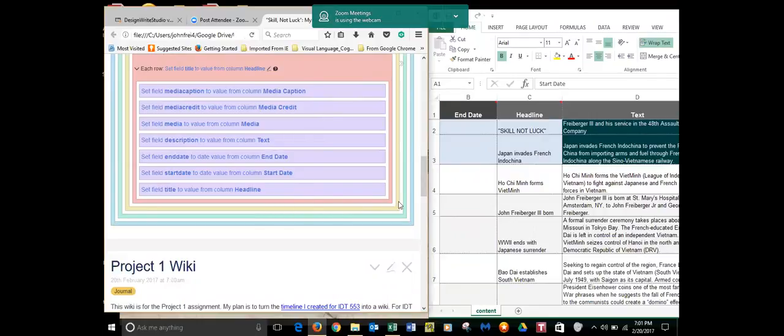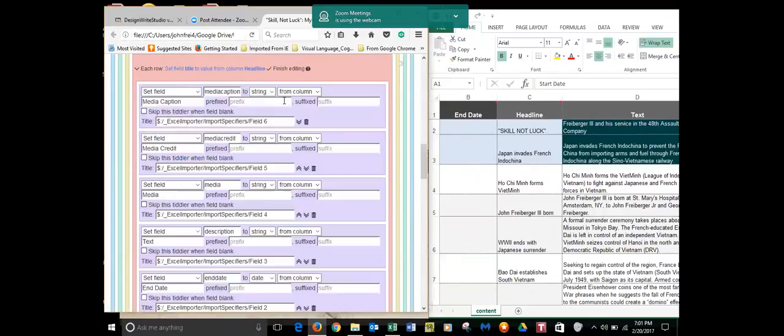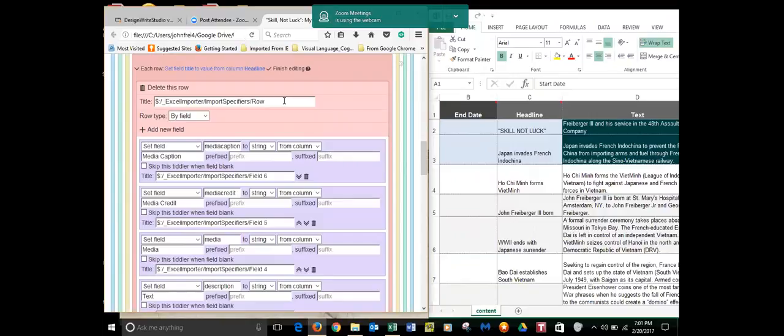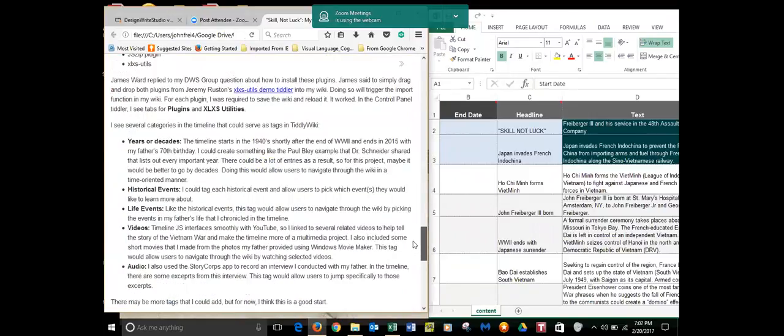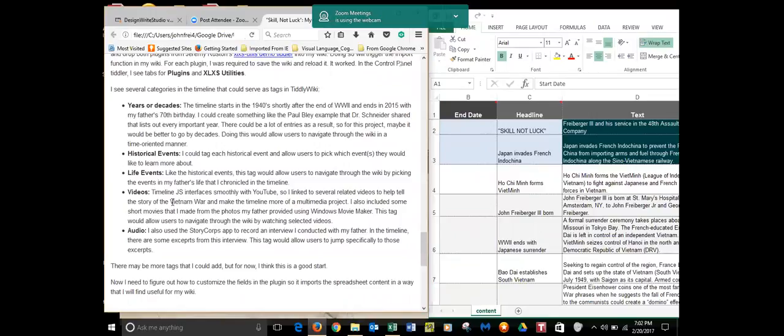And let's look at, one thing we should do, and I forgot about this, edit again. Do you want to tag these tiddlers? Yeah, so let me scroll down to my journal. I wrote this up this morning. I think I have five categories that could possibly be tags. Either going like your Paul Blay example there with years or decades, then I could take the actual historical events, then the life events from my father's timeline. Yeah, that's a different use of tags.